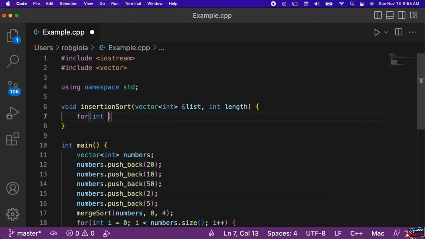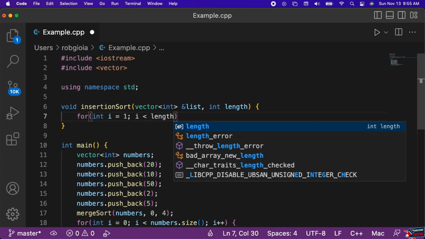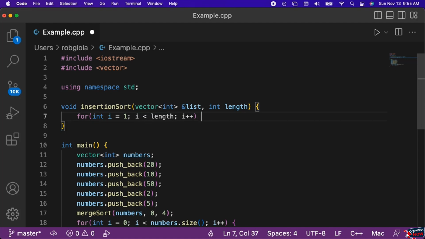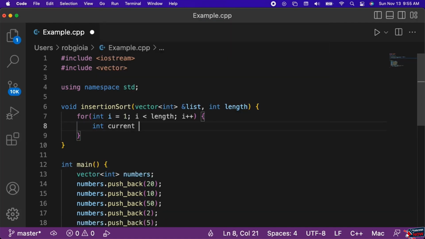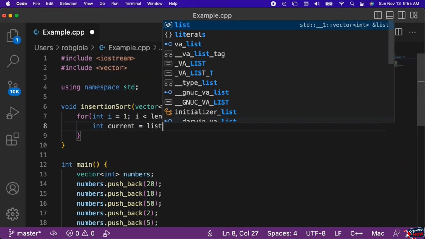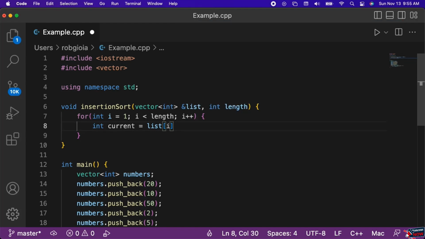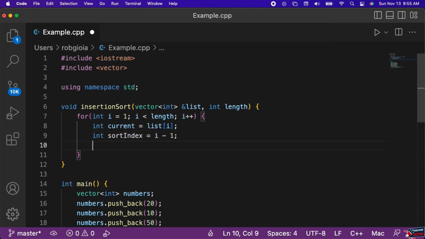Inside of this function, we will have a for loop that starts at int i equals 1, runs while i is less than length, and increments i by 1 each time. Inside of this for loop, we will create an int variable named current that we set equal to list at index i. Then we will create an int variable named sorted index that we set equal to i-1.